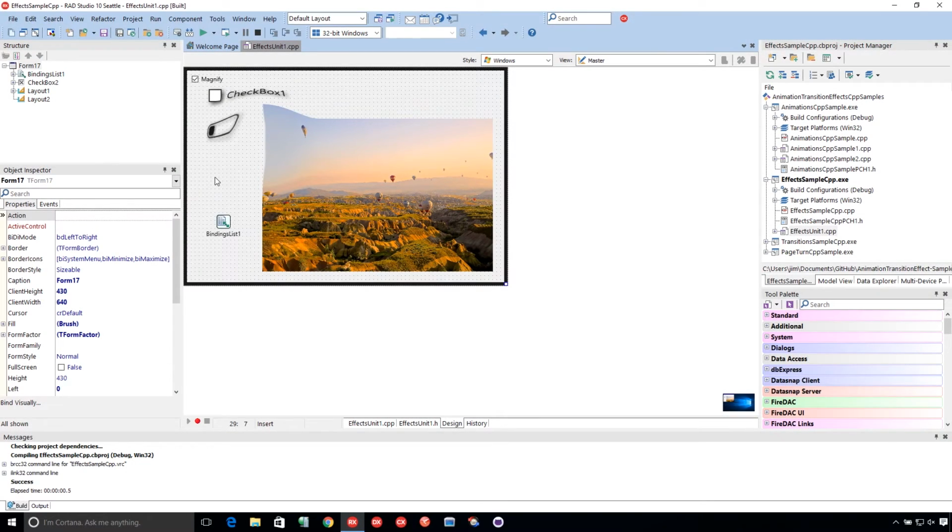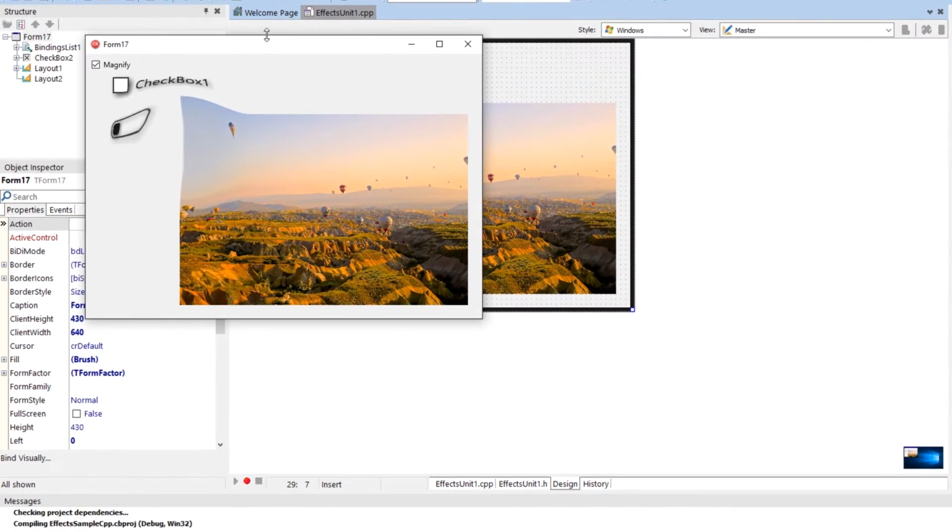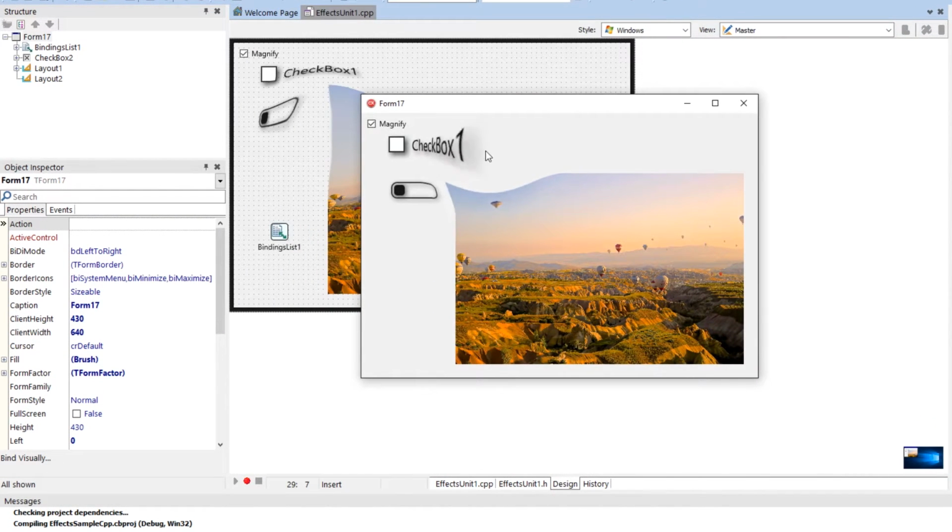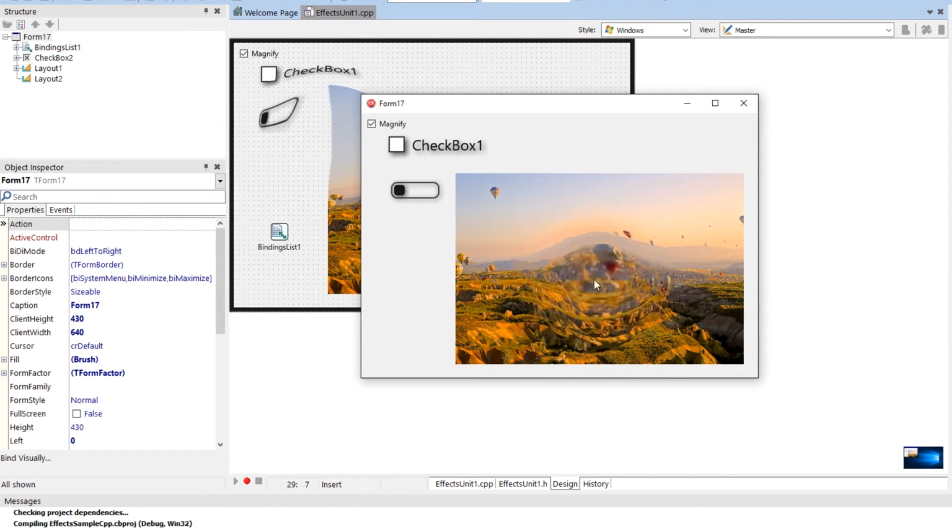This sample shows off some of the effects. Go ahead and run it. First of all, we have a smooth Magnify here, which I think looks so cool. Very configurable what you can do with this one. And it just follows my mouse around.